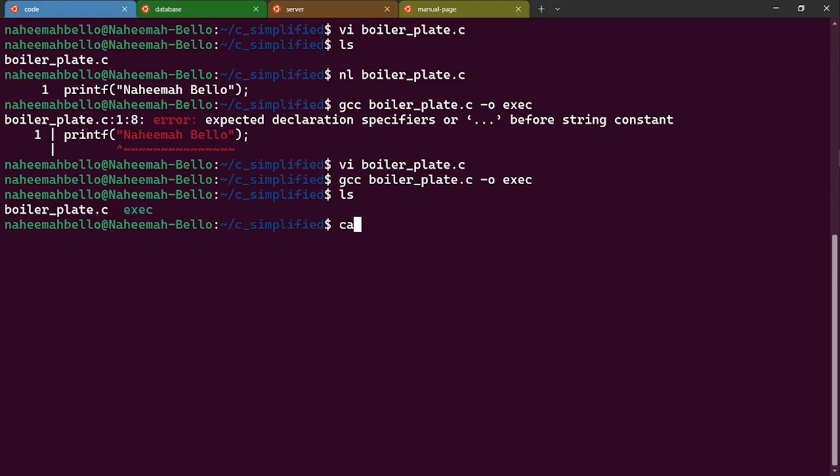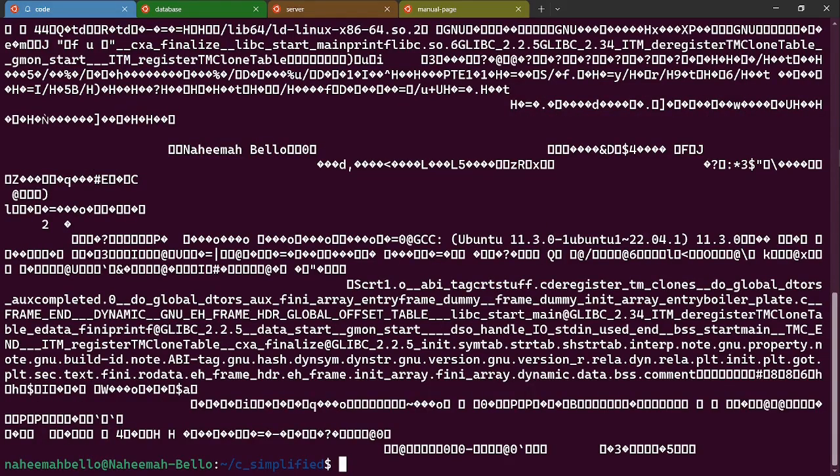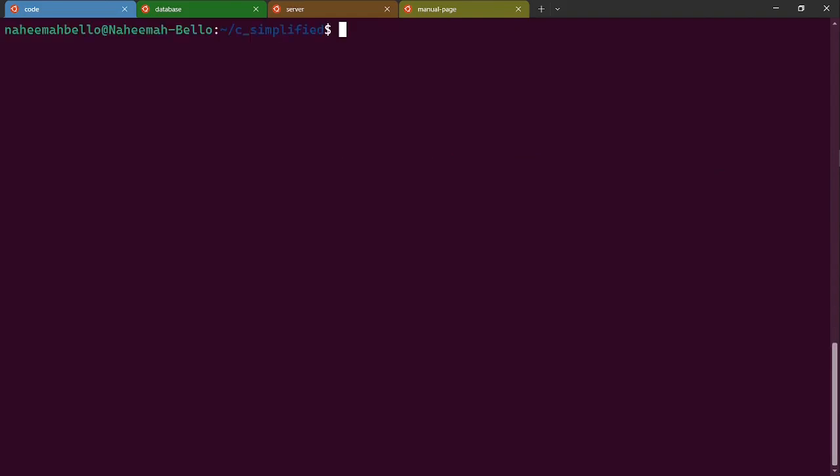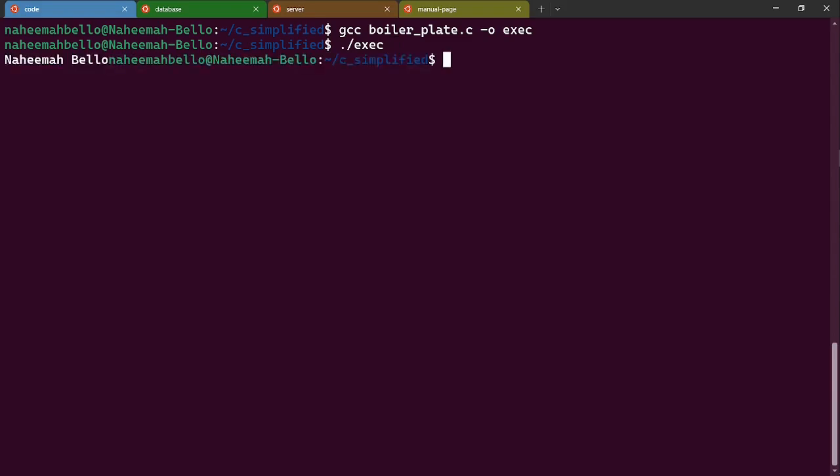If I take a peek into what is inside this file, we are going to see a lot of things that we don't even understand, and we don't even want to go there. Right? So let me clear my screen and recompile. So the program went through now because the boilerplate is in place. So what happened when I run the file? I get to see my name, Naheemah Bello. So my program is working fine.